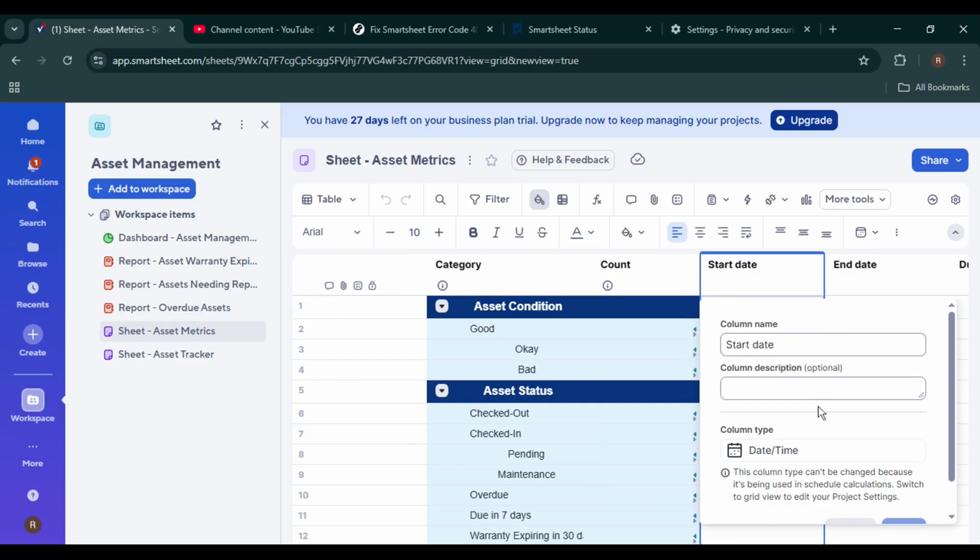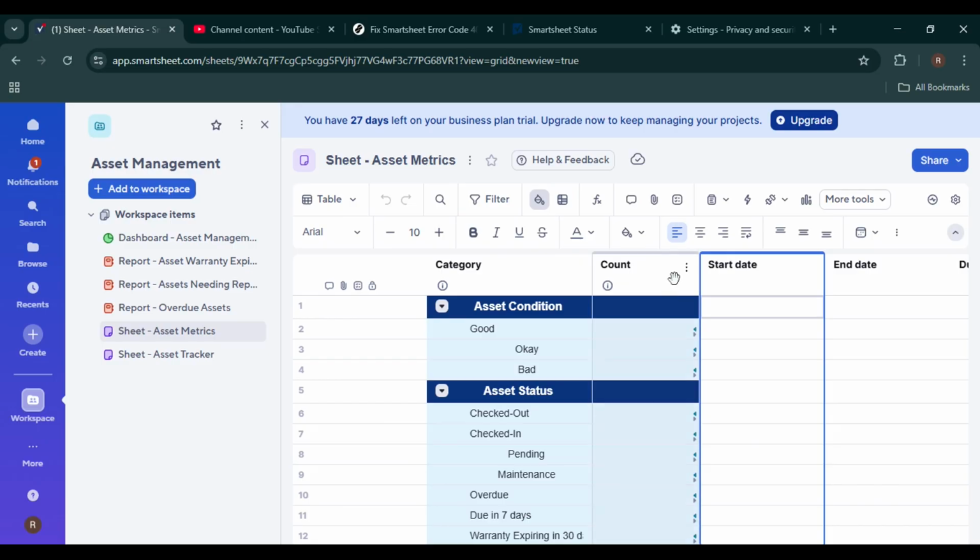Now let's verify your permissions. Error Code 1302 can appear if you don't have sufficient access rights to edit the sheet. In the top right corner, click Share and review your permission level. If you are a viewer or commenter, you won't be able to make structural changes. You typically need editor or admin access to modify columns, rows, or formulas. If necessary, contact the sheet owner or admin and request elevated permissions.